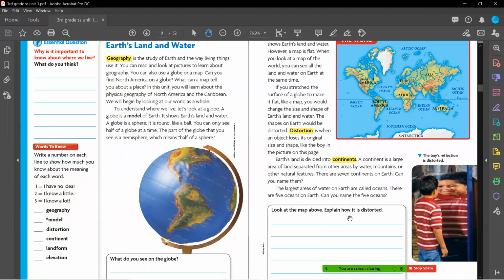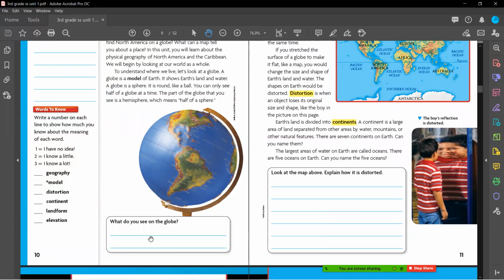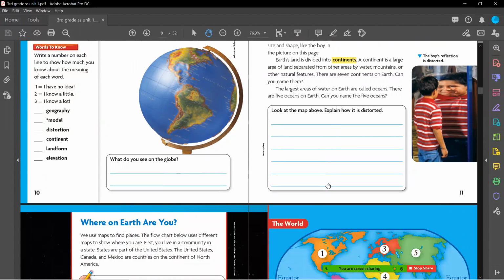Look at the map above. Explain how it is distorted. So we're talking about this map. Go ahead and take a minute to answer that question. And over here, what do you see on the globe? Take a minute to answer this question. Please remember to use complete sentences in all of your writing.